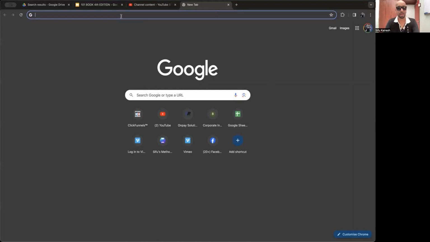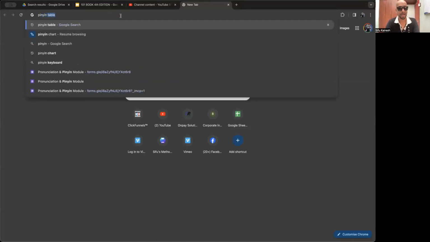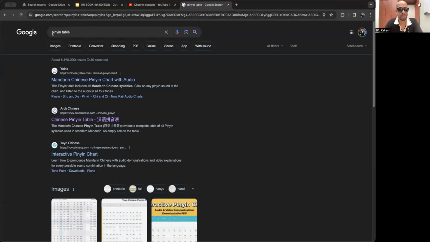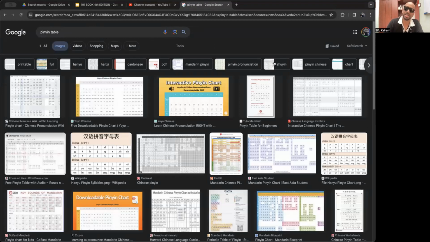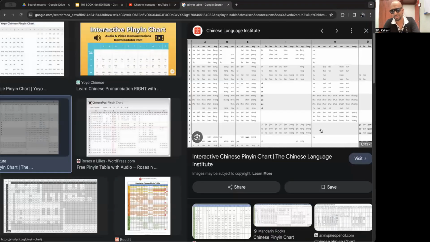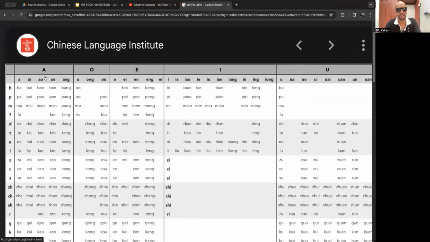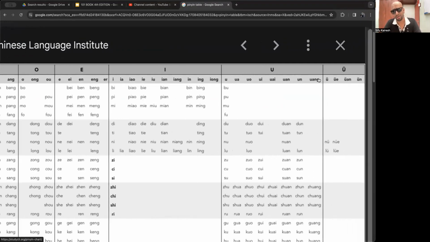Very, very easy. The first thing you need to know is you need to have Google. Let's go to Google. I will teach you Mandarin using Google. You type "Pinyin table", and then you click on images. Then you look out for any chart. I just took a random chart. If you go down, this is your Pinyin chart, and at the top you will have A, O, E, I, U, Ü.